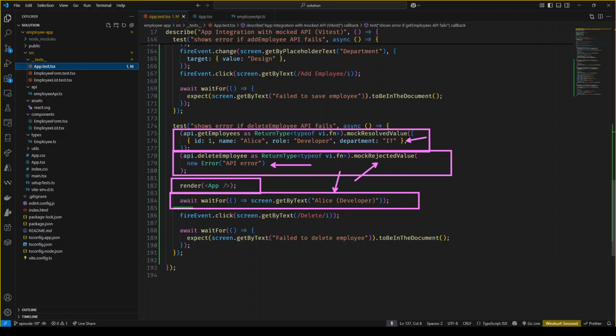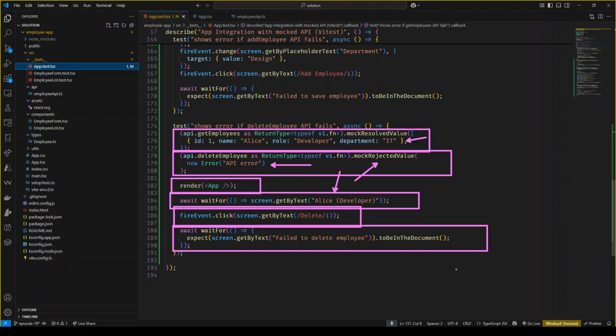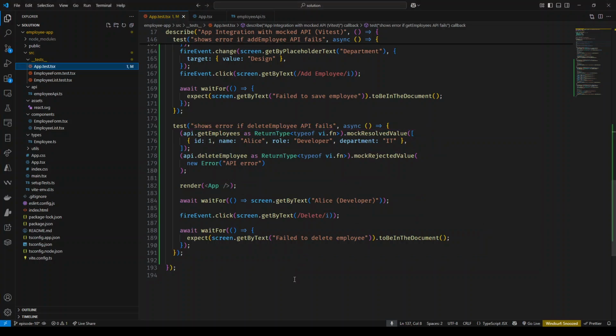And then we simulate clicking on the delete button, and we expect that delete function to throw an error. Here we are controlling the behavior, and then that throws an error. The app component is going to catch that error. It is using promises, and we expect to see this string inside of the component. This is the way we are testing the failure scenarios for deleting an employee, adding an employee, and getting employees.